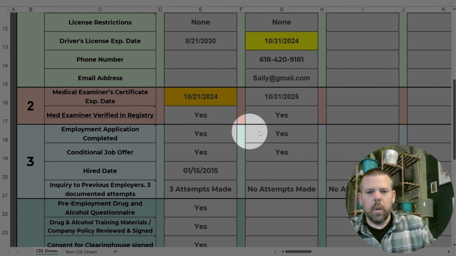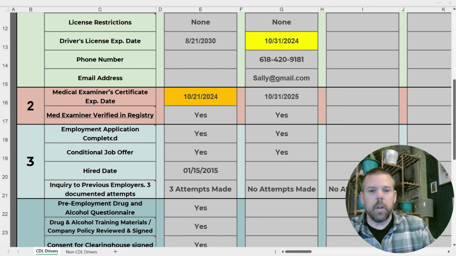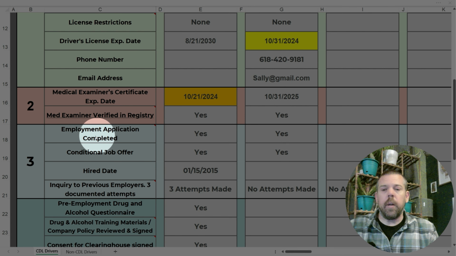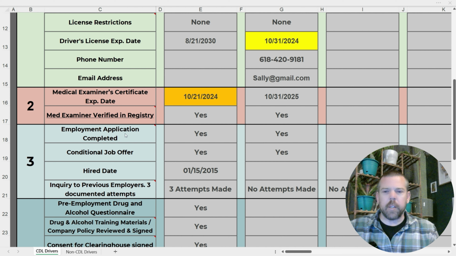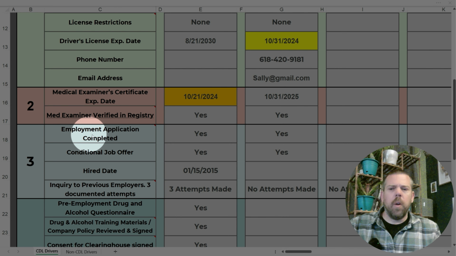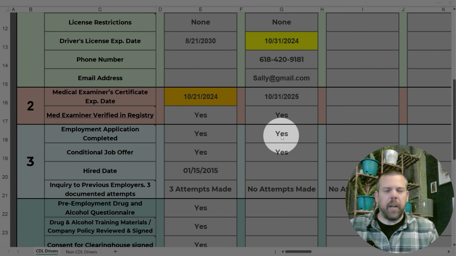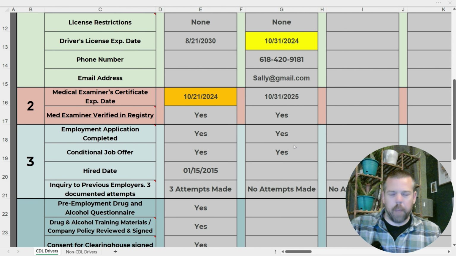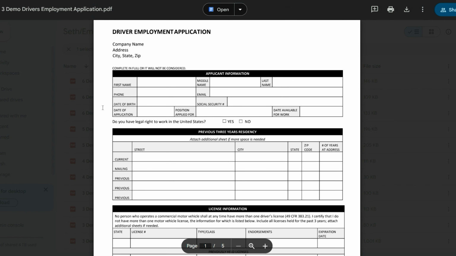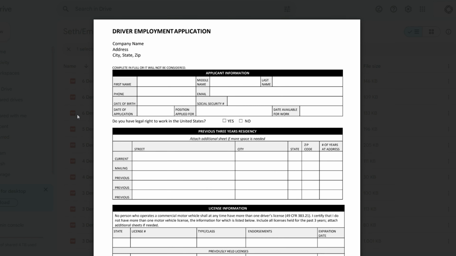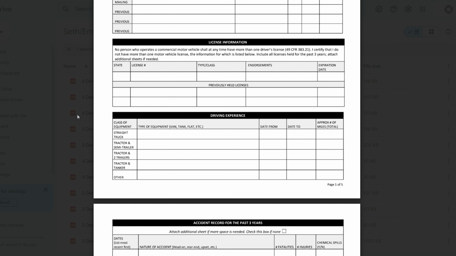Okay, and so then here we're just showing, did they complete the application? Now you might have an application for employment, like on your website, something they can just kind of enter some information in, or maybe you've got a paper one that you use kind of for all your people, but you need to have one that is specific for your drivers that they fill out. So that's why we've got a yes or no here, just so that you know, okay, they've actually filled out the proper application.